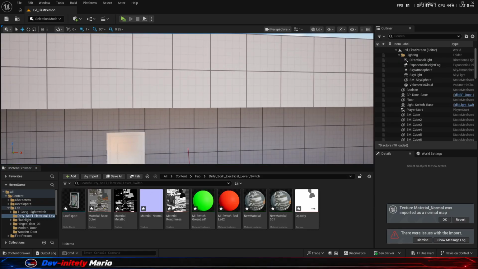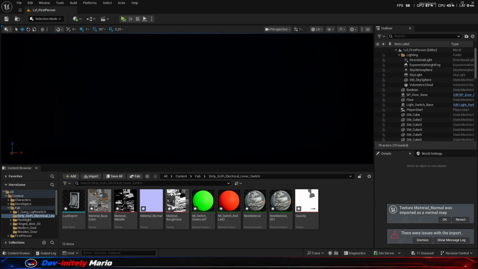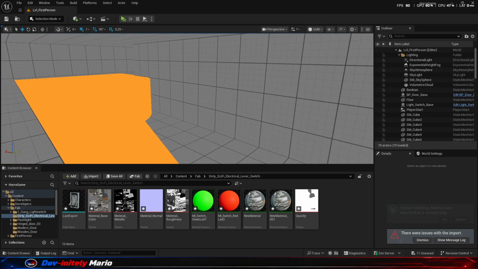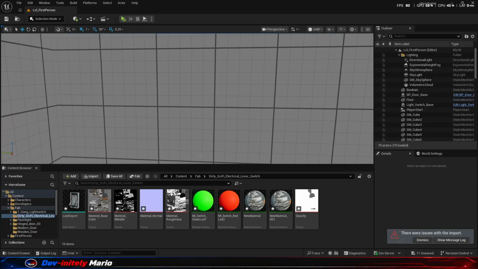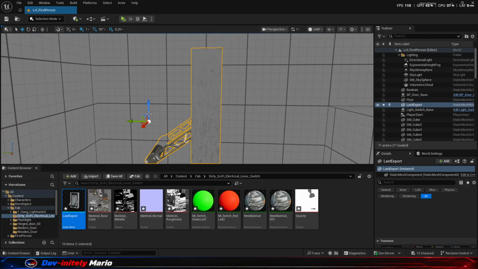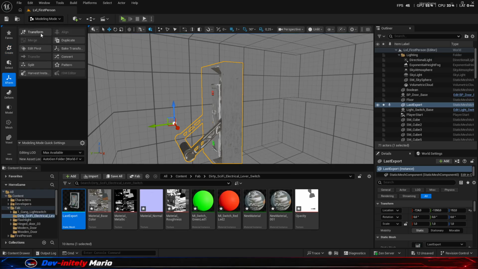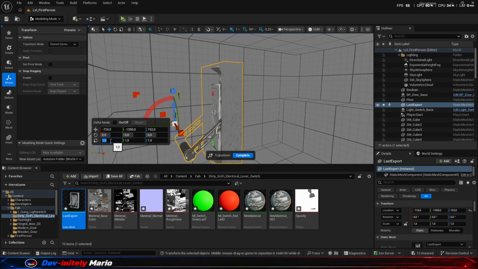And now we got it here. We will place it. Let's place it here. So you see, we have to scale the model because it's way too large. Transform. We go with 0.5. 0.4. Maybe not. Yeah, I think this is good.